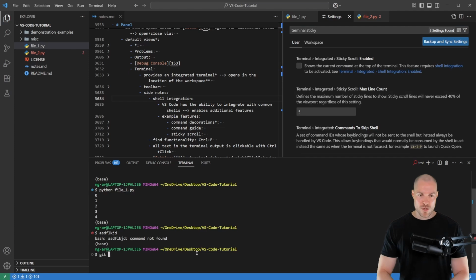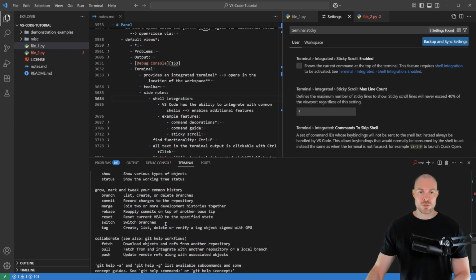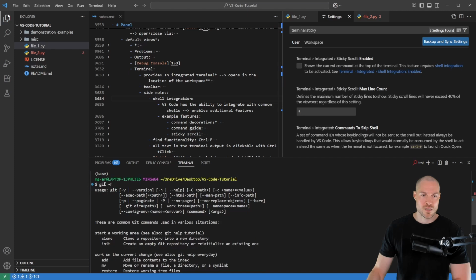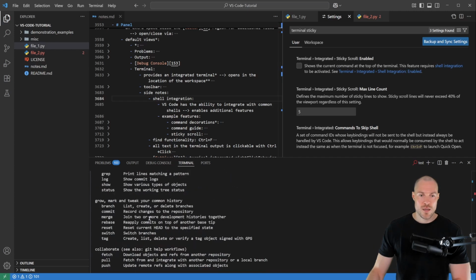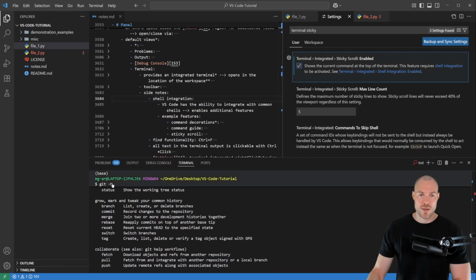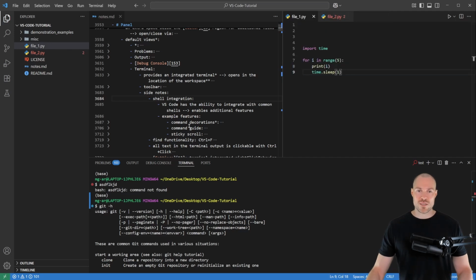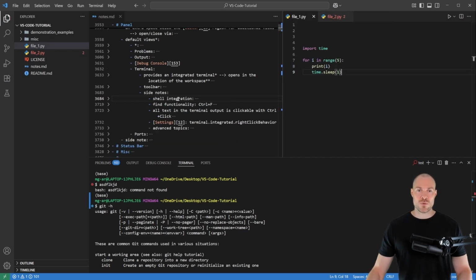So for example, if I type here git -h, then we have a command with long output. Now if you wanted to see to what command this output belongs, you would need to scroll up again and then see, okay, it's git -h. However, when you enable sticky scroll, the command is simply stuck here at the top. And then you can also click it to quickly jump to the respective command. Okay, so those are some of the example features that you can get with shell integration.